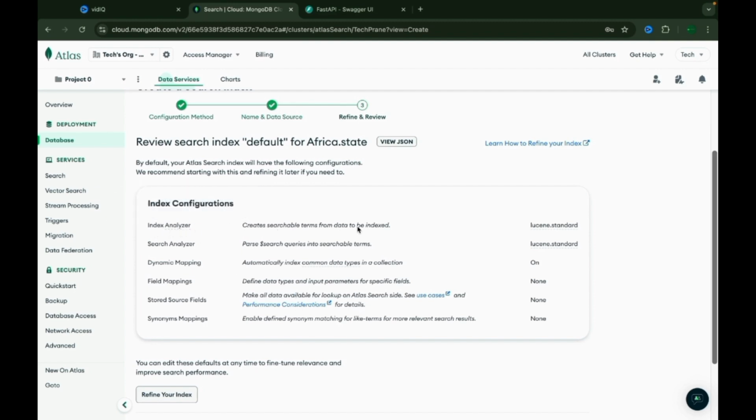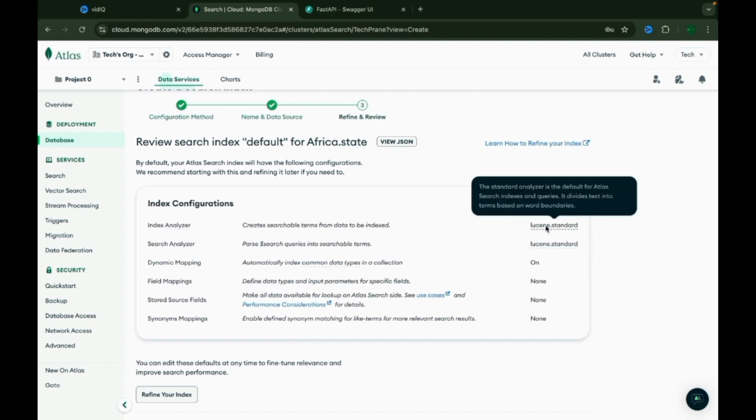Index analyzer, which creates searchable terms for data to be indexed. Then we have the search analyzer, which parses the search operator queries into searchable terms. Also, we have the dynamic mapping, which automatically indexes common data types in a collection. And we have the field mappings, which define data types and input parameters for specific fields. And we have stored source fields, which make all data available for lookup on the Atlas Search side. You can see the Lucene standard. The standard analyzer is the default for Atlas Search indexes and queries. It divides text into terms based on word boundaries.